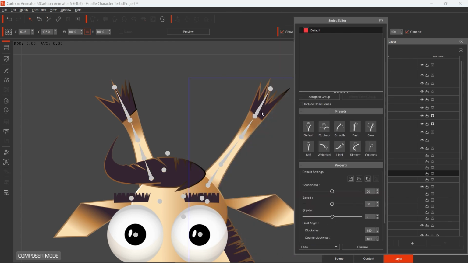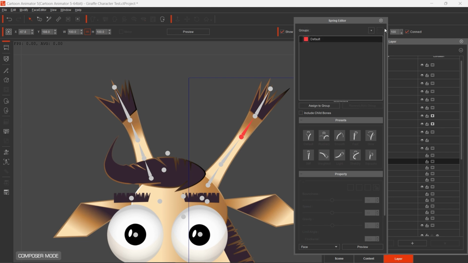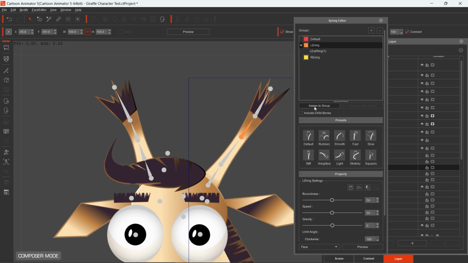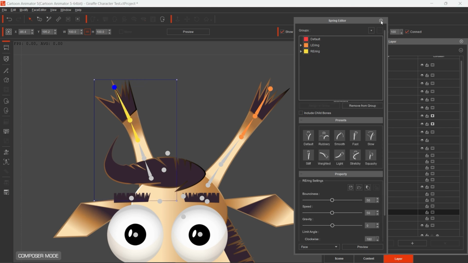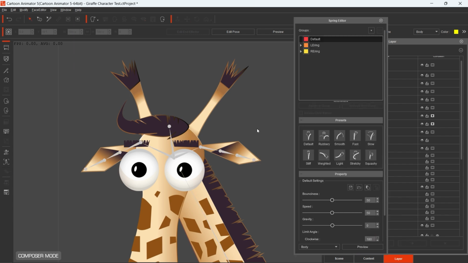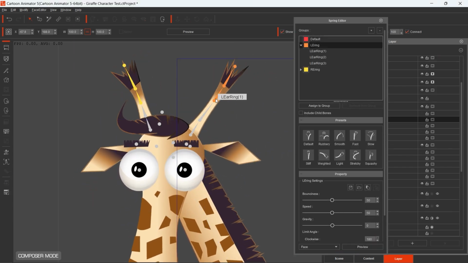When the bone structure is ready, you can open the spring editor. We can create groups, then we add those bones in these containers that will take part in the effect. In the spring editor we can set the behavior of the sprites. There are factory presets available, but you can apply even custom settings. Use the preview button to see how the motion will look.